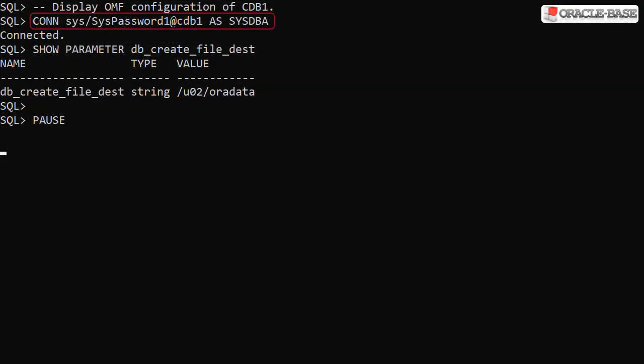We connect to the root container of the CDB1 instance and display the DB_CREATE_FILE_DEST parameter value. We can see the setting of /u02/oradata. This setting means we're using Oracle Managed Files, so Oracle will handle all file name and path conversions for us during PDB creation.